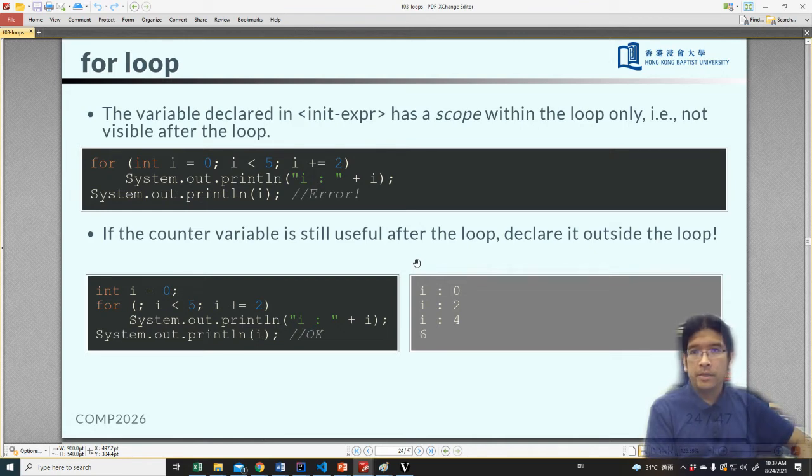In a for loop, the variable declared in the initial expression has a scope within the loop only. We haven't really talked about the term scope yet, but please bear with me. If the scope is only visible inside a loop, what that means is outside the loop, we can't access the variable i. So you can see after this for loop, we can't print the value of i because i is declared inside the for loop.